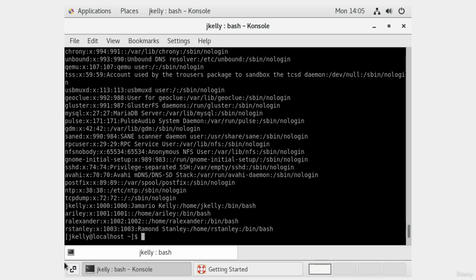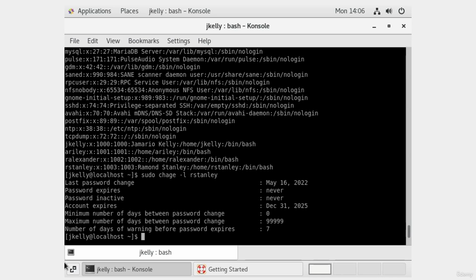Now to do this, we're going to use the command from earlier, chage. That's what it stands for, change age. Again, I think I'm saying that right. Go to R. Stanley. And now we can see all the information about the password: the last time the password was changed, when the password expires, if it's inactive, when the account expires, the minimum number of days between password change, maximum number of days between password change, and the number of days before a warning is set to let the user know that they need to change their password. So this is a quick way to get all that information.